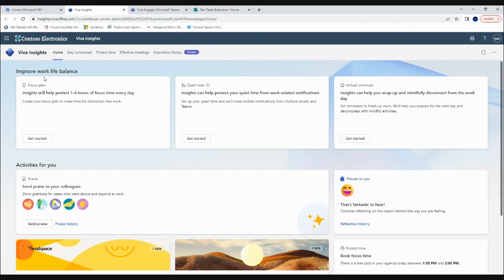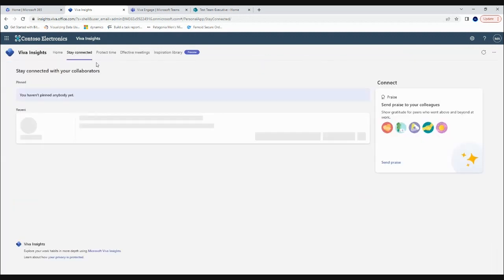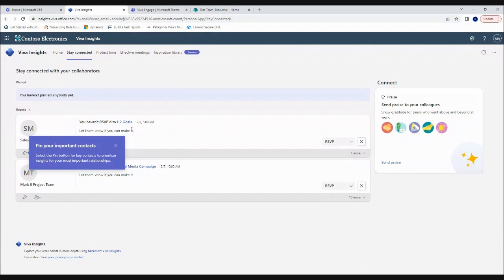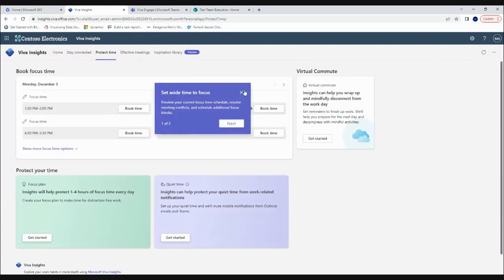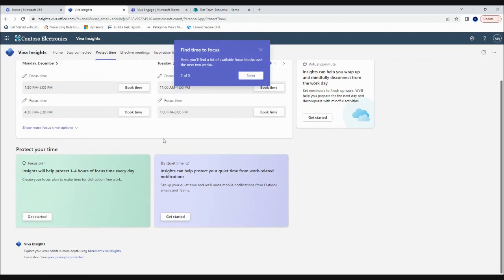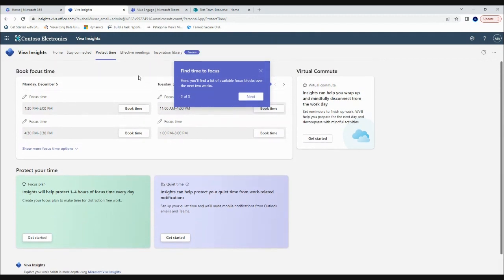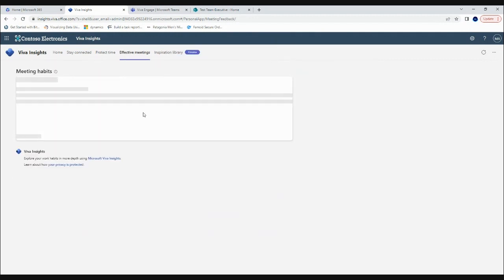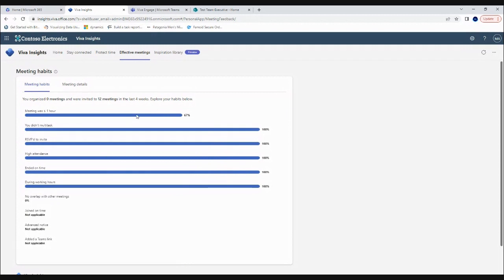So you can see different ways in here. That has stay connected, which will bring up some of your connection information of things that are going around. There's protect your time, where you can build in focus time. You can take a look at your insights, which information you can make for quiet time and focus plans. You can take a look at meeting habits, which is great.